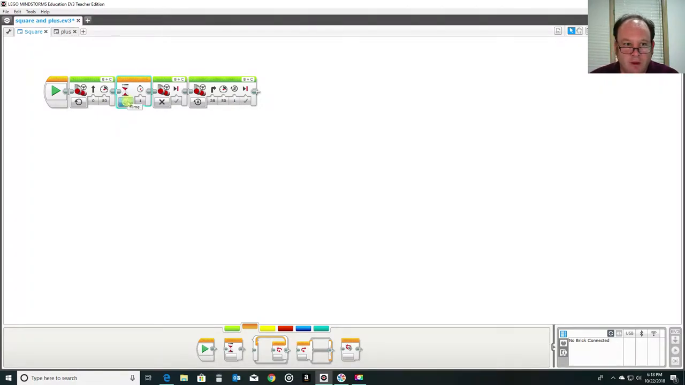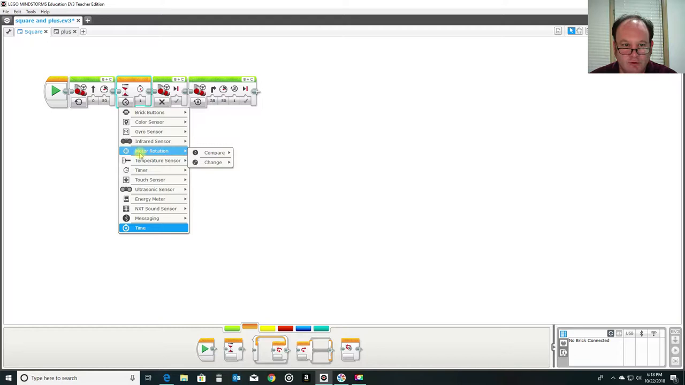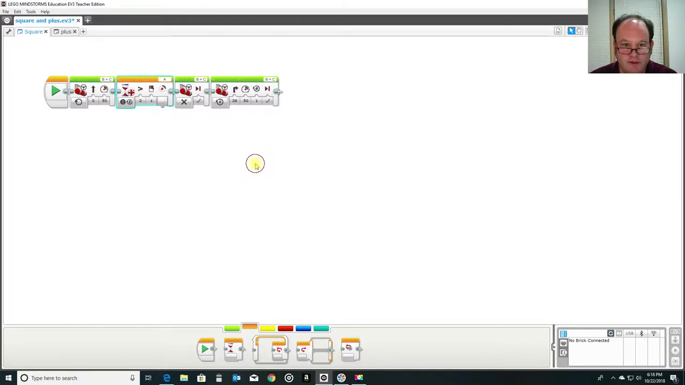Okay, so I'm going to go down here to motor rotation, compare for rotations. I'm going to say greater than because I want the motor to go greater than. I'm going to choose port B and greater than the number of rotations to go forward. Once the rotation sensor has met greater than one, I'm going to have it stop, turn off the motors. And this will be just a nice stop of the motors. And then I'm going to have it go into its turn.